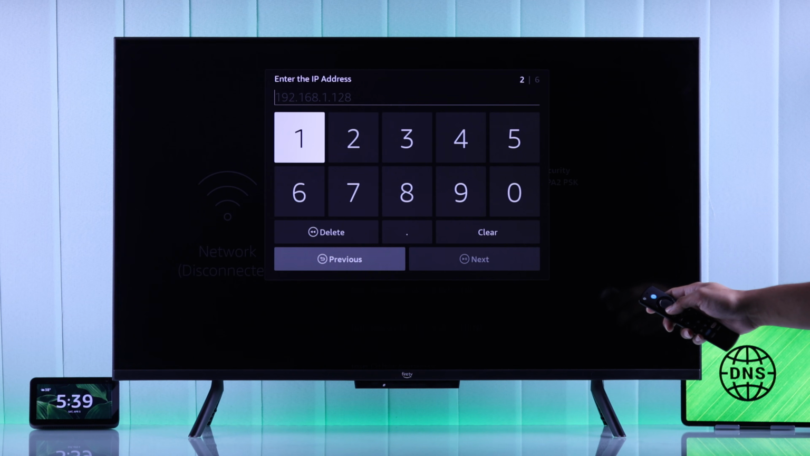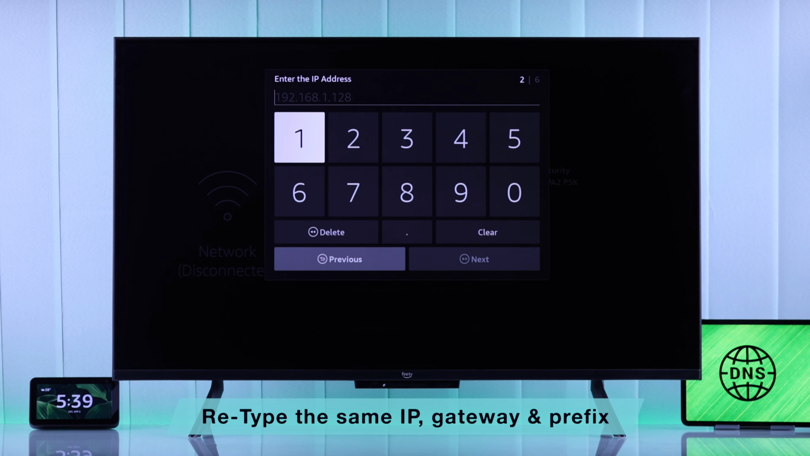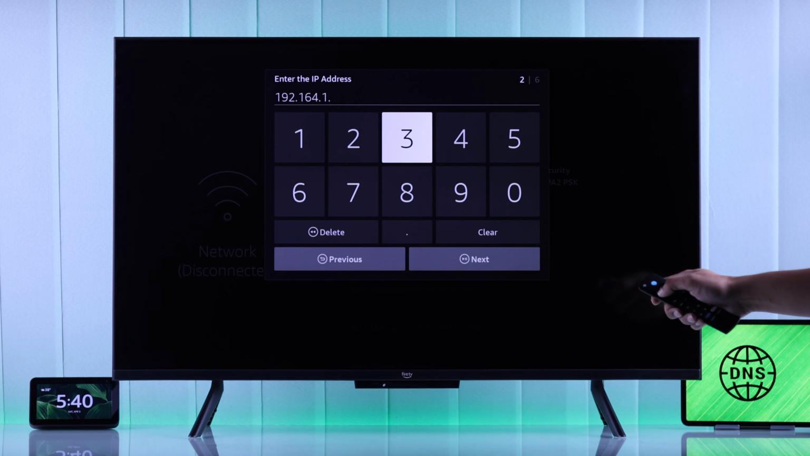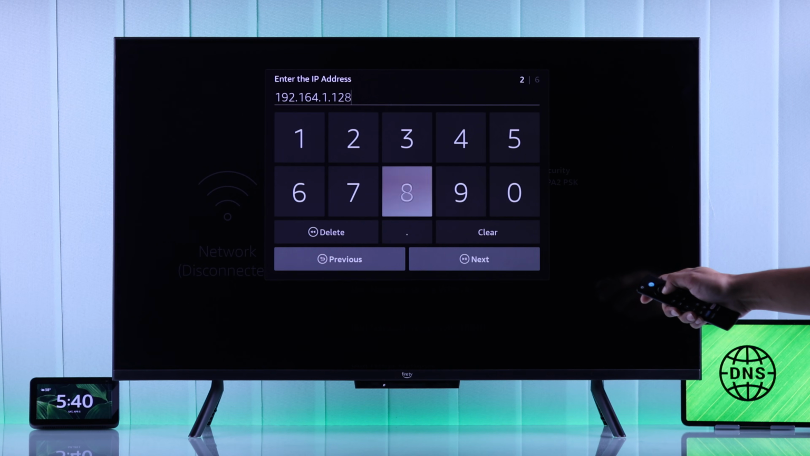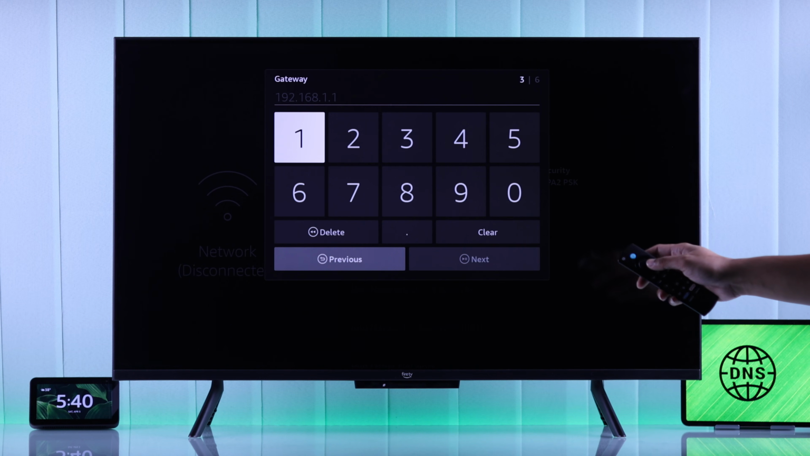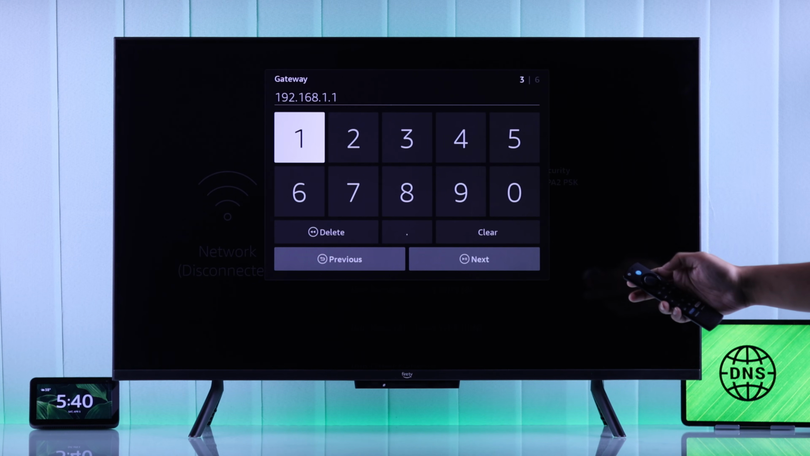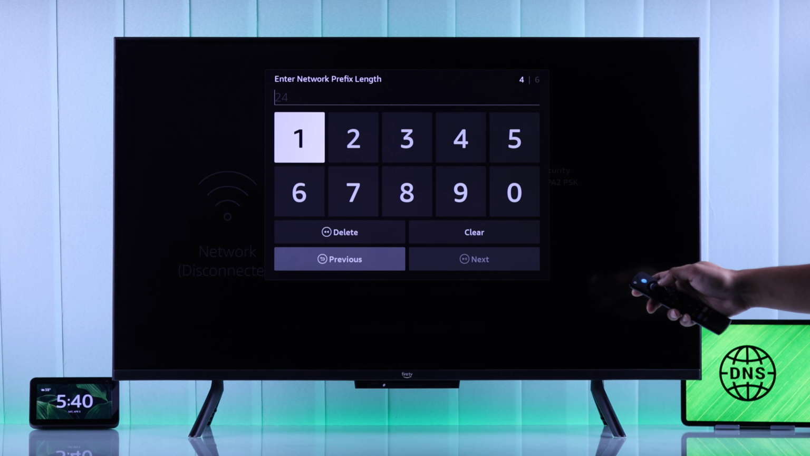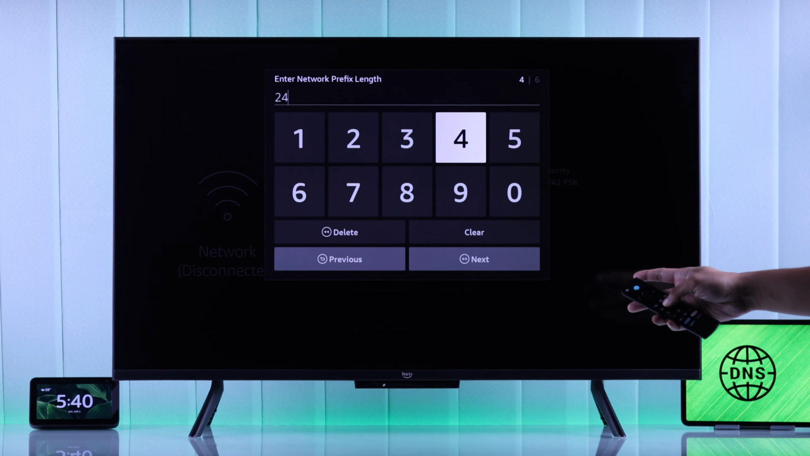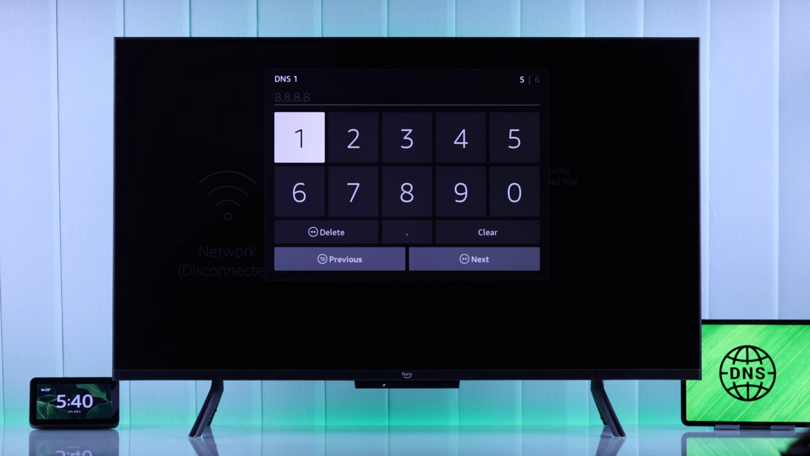It will open a window where it will ask you to put in the IP address. We will keep the IP address as it's shown here. After you have put in the IP address, you'll need to hit Next. Then we will enter the same gateway address as it's written here. Then press Next again, and similarly we will put in the network prefix, hit Next, and finally we have the DNS option. You can see here it shows the default DNS that we just checked.